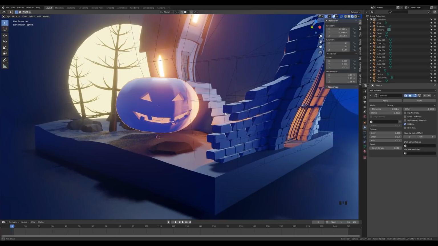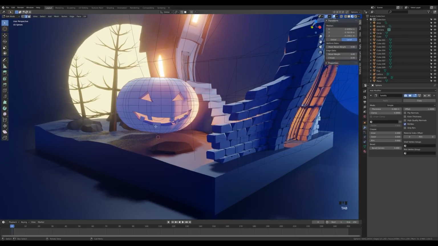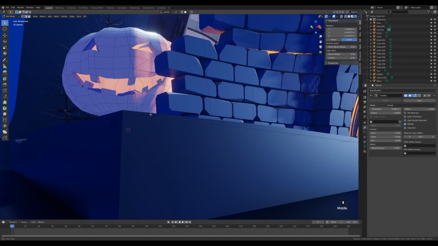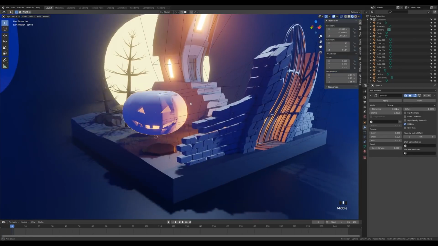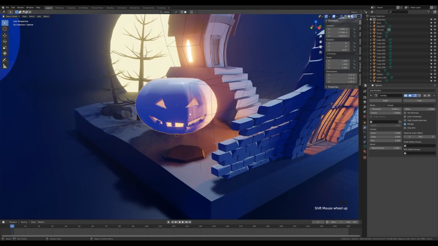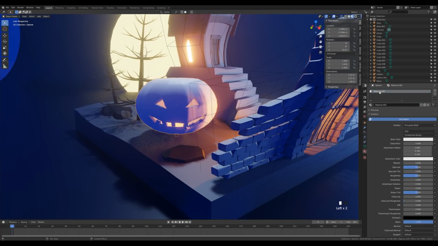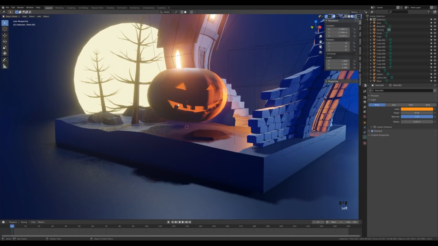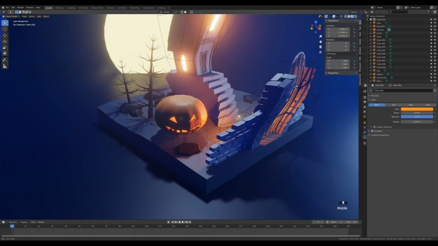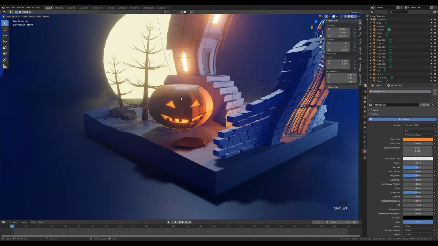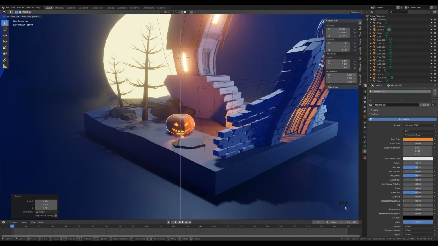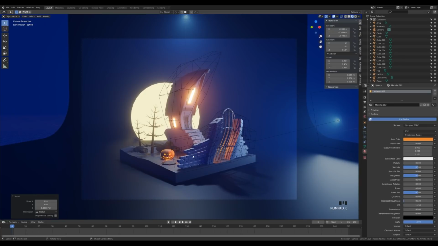Okay, so far so good. I think we miss one tooth here, so I will fix that right now and add an orange color like this, and make it maybe even brighter. Now let's parent the light to the pumpkin. Let's scale it down and find some nice placement.